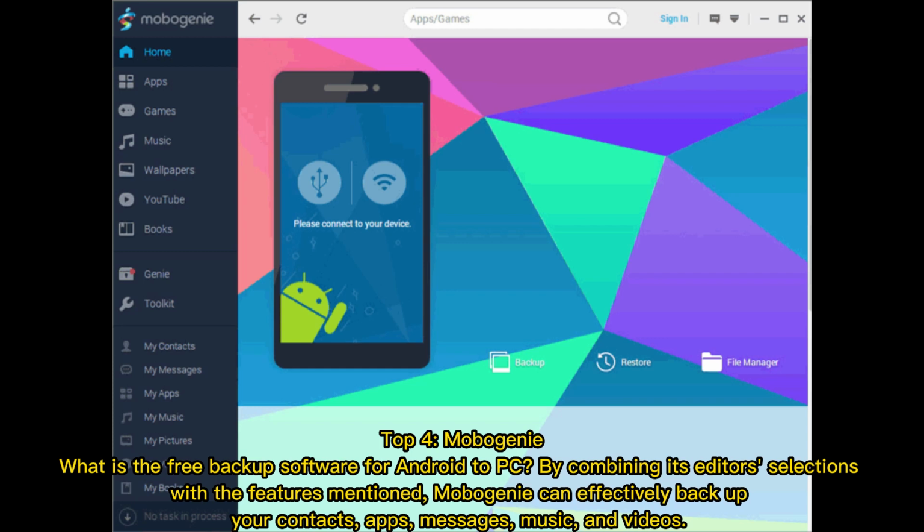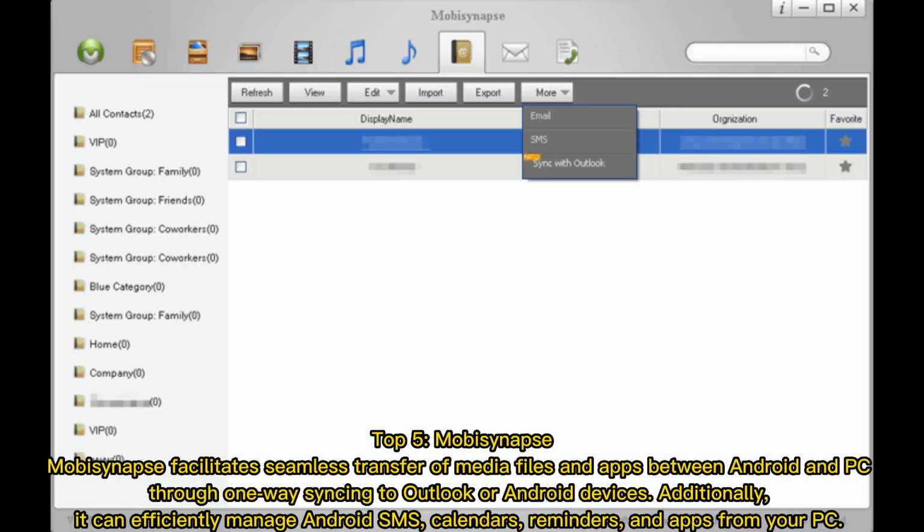By combining its editor's selections with the features mentioned, Mobogenie can effectively back up your contacts, apps, messages, music, and videos. Top 5. Mobisynapse. Mobisynapse facilitates seamless transfer of media files and apps between Android and PC through one-way syncing to Outlook or Android devices. Additionally, it can efficiently manage Android SMS, calendars, reminders, and apps from your PC.